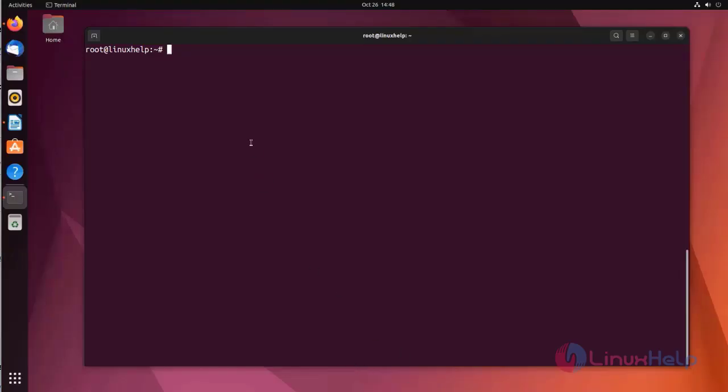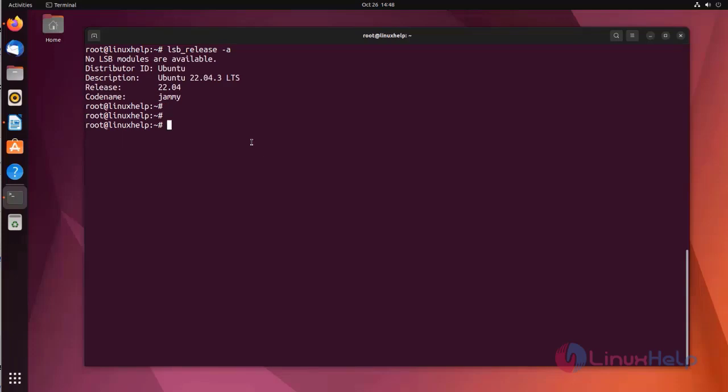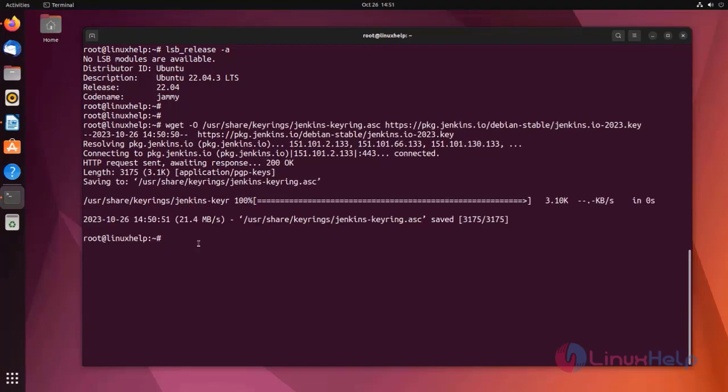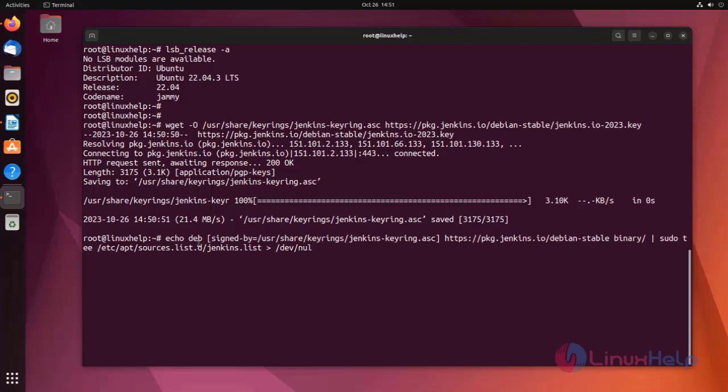At first, check the OS version. I'm using Ubuntu 22.04 version. Now I'm going to download repository package to automate Jenkins installation. Package has been downloaded. Then add the package to the apt repository by using below command. Repository has been added.